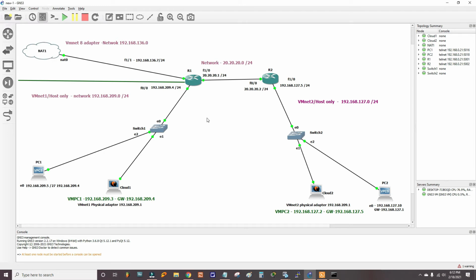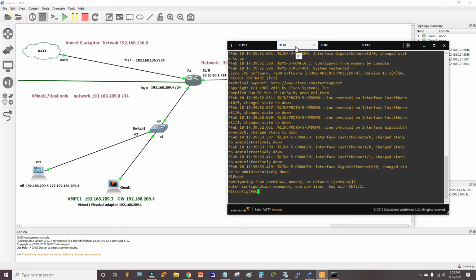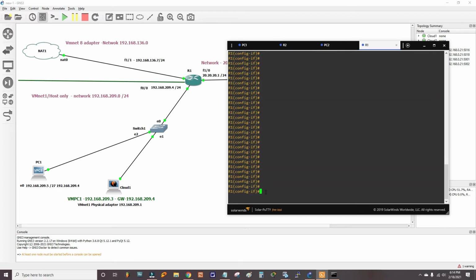Now we'll move forward. We'll go to router 1 first. Administrator down. I will see what is the current configuration. Do show IP interface brief. There is no IP. I'm going to assign the IP first. Interface FA0x0 IP add 192.168.209.4 255.255.255.0 no shut. Interface FA1x0 IP add 20.20.20.1 255.255.255.0 no shut.